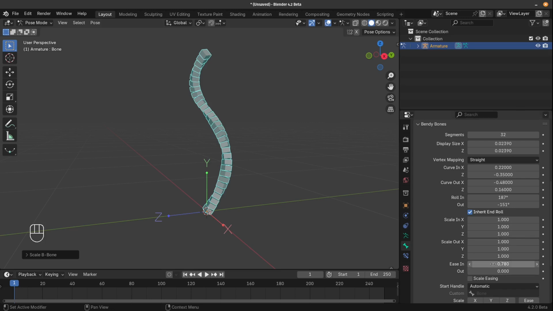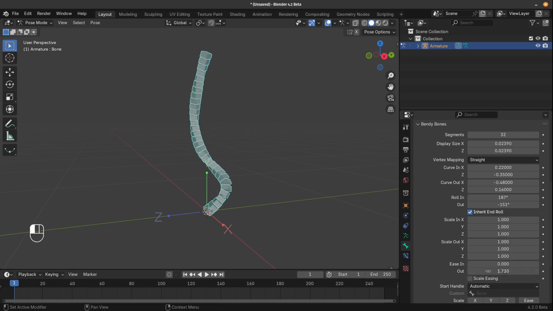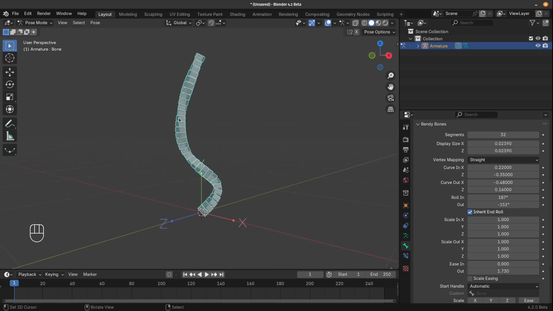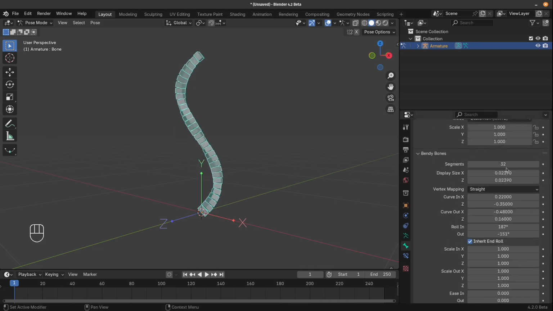The larger the value, the more influence that the handle is going to have, and the smaller the value, the less influence it's going to have. And the ease out value is exactly the same thing, but it's the handle on the tail of the bone. Okay, so now I've explained what nearly all of these settings do, and it is important for you to have an understanding of what these values are and where they are and what they do.